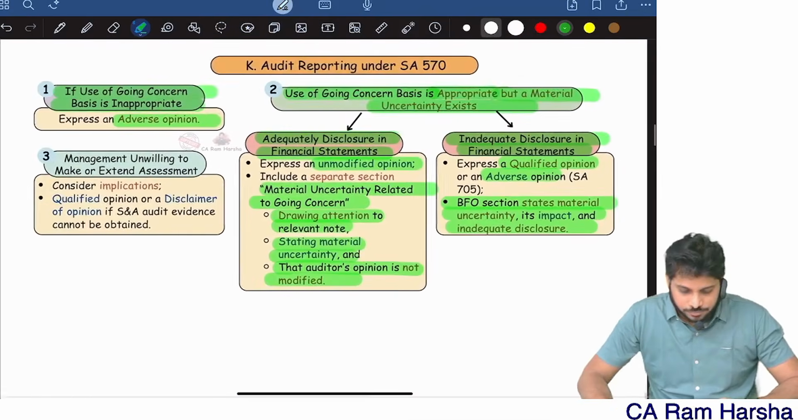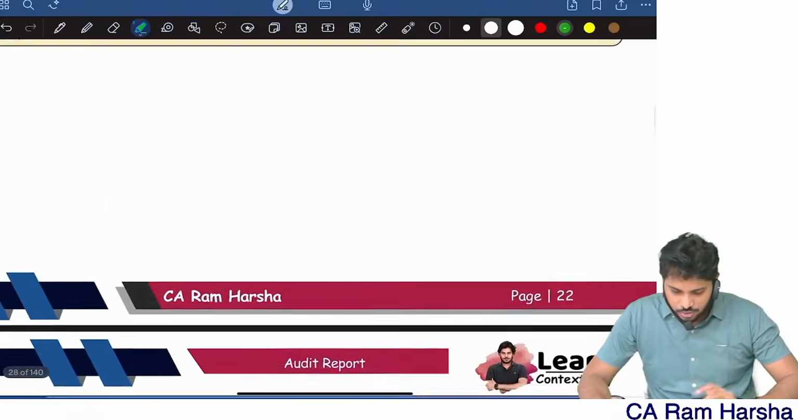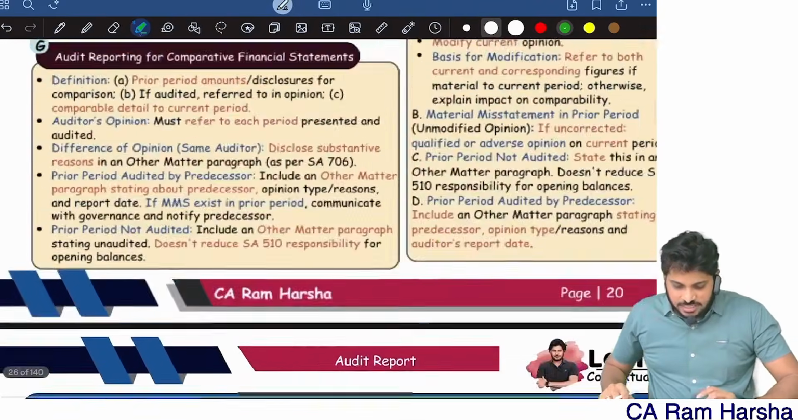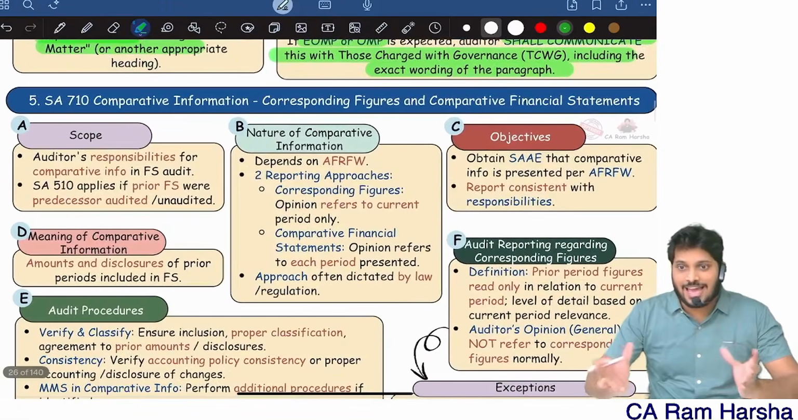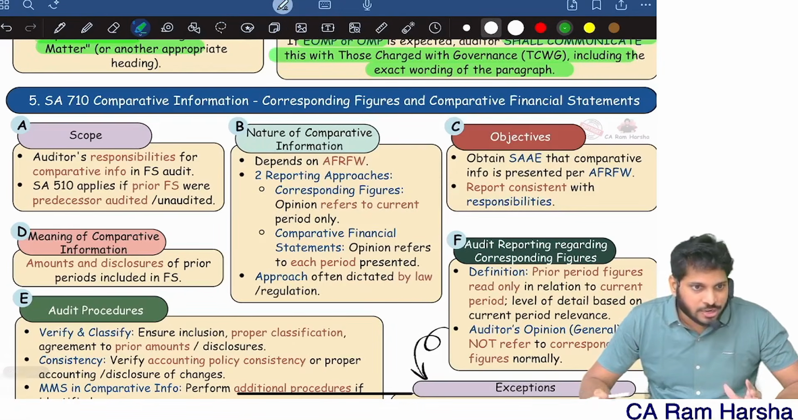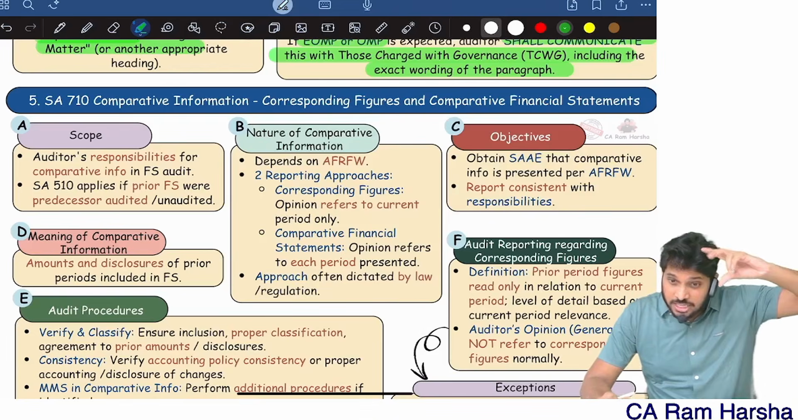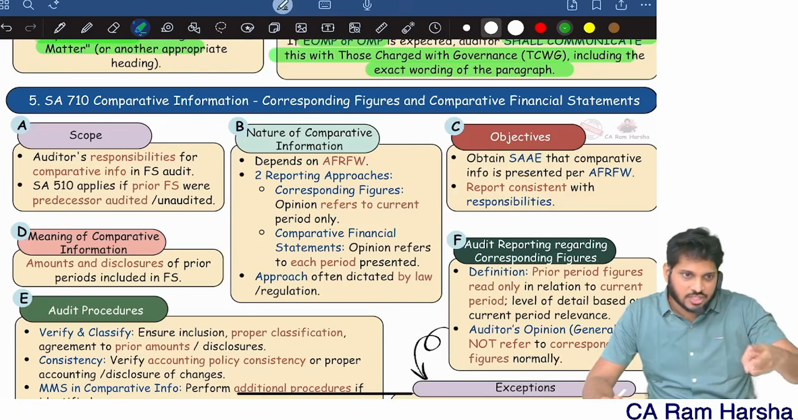Clear to all of you? Now again going back to the audit report. So typically 570 is over. Now what are we left with? 710 and Caro mainly. Two other important areas that we are left with, 710 and Caro. In 700 some introduction discussion is there. That's it. If we quickly revise that also from the chart, it is done.